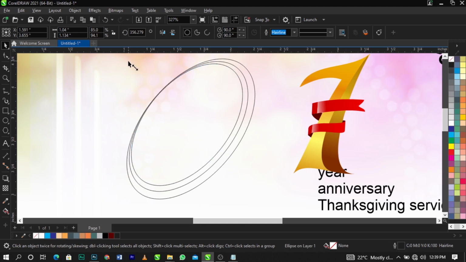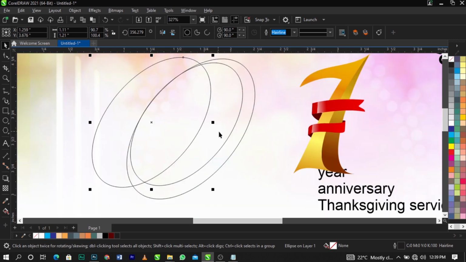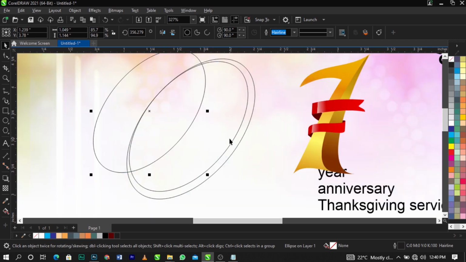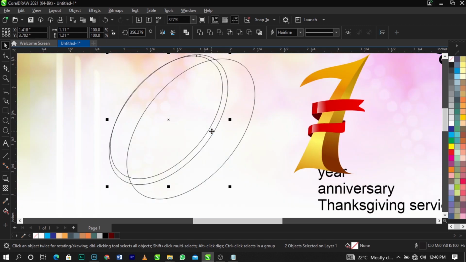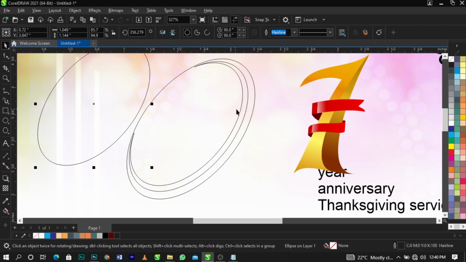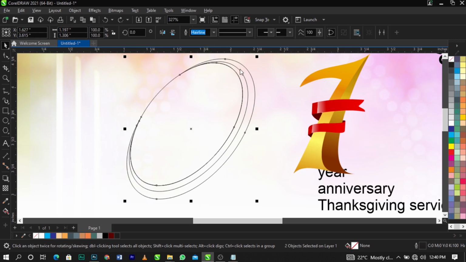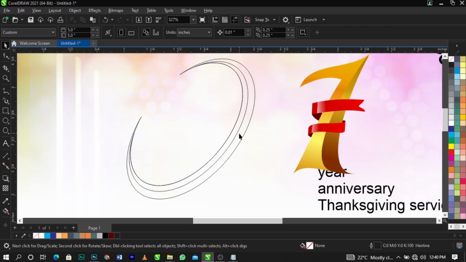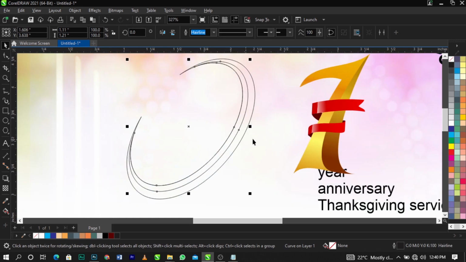Once you have this, select the first one, hold shift or control on your keyboard, and select the second one, so you have both. Now click on trim to trim this out. Now select this also and select the third one. Click on trim, and this is what you're going to have. Now you can delete this one. I don't know if you understand what I did here. So this is what you're going to have.